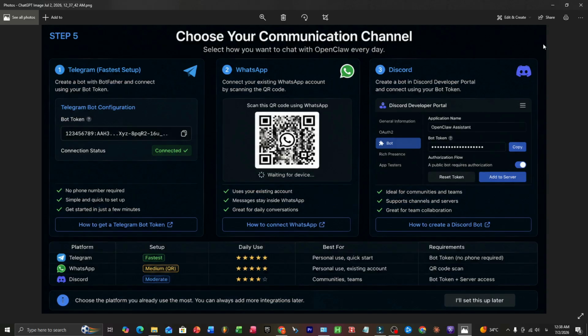Once onboarding finishes, you should have a properly running background service. Here's how you confirm it's actually alive and not just quietly failing somewhere in the background. Open your browser and go to the local address the setup process gave you, which by default runs on a specific local port on your own machine.